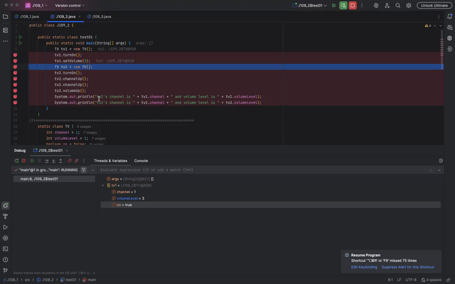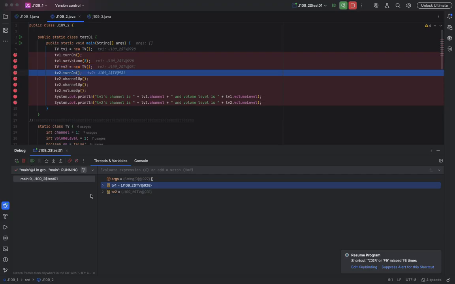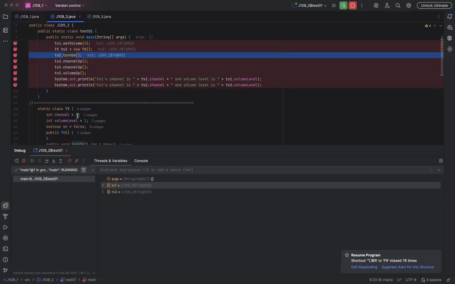Now the next thing we're going to do is create a second TV, or object of the TV class, and then an object like this will pop up when I click next or forward. There we have it. Just like the first TV, the constructor is empty, so the channel should be 1, the volume should be 1, and the on value should be false also. Let's go ahead and verify that.